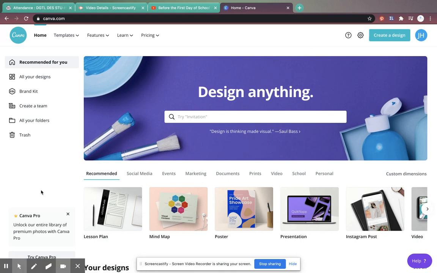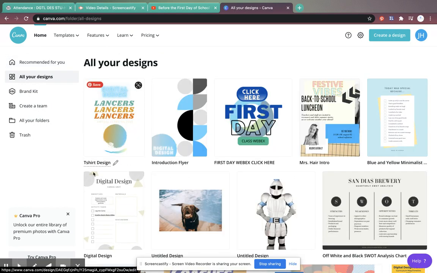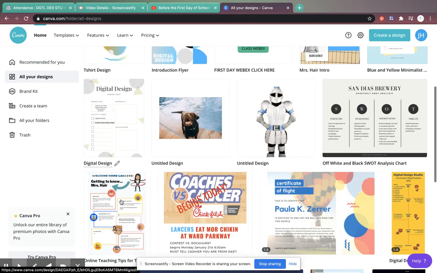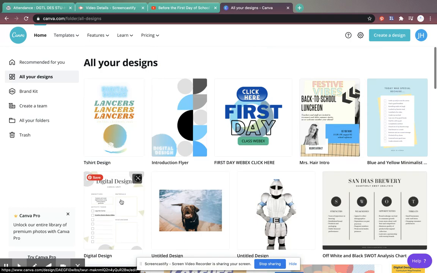They just changed it. On the left-hand side, because this is a cloud program, you'll see all of the designs that you do will be saved. You can see that I made a first day graphic. I've been working with some Lancers and some different designs and designing the Canva unit itself, social media, just lots of different things as we've been through there.